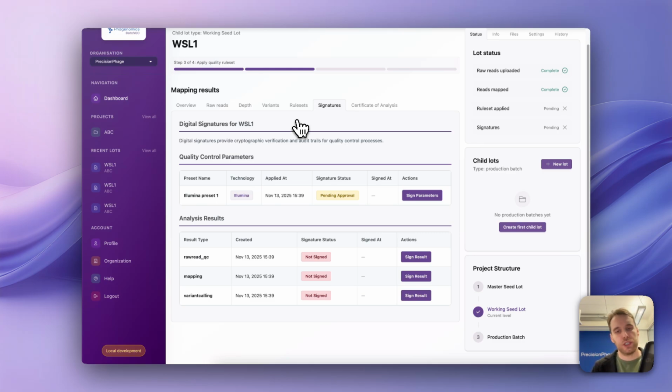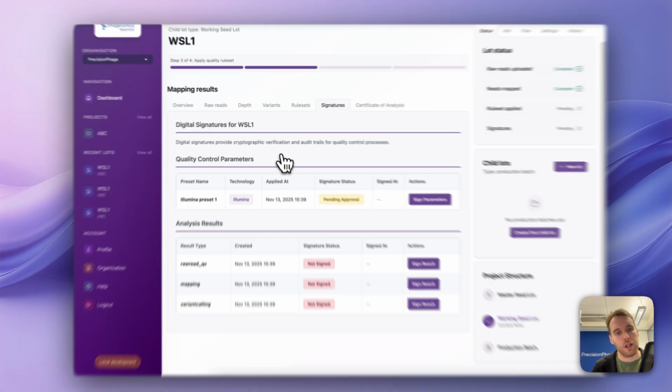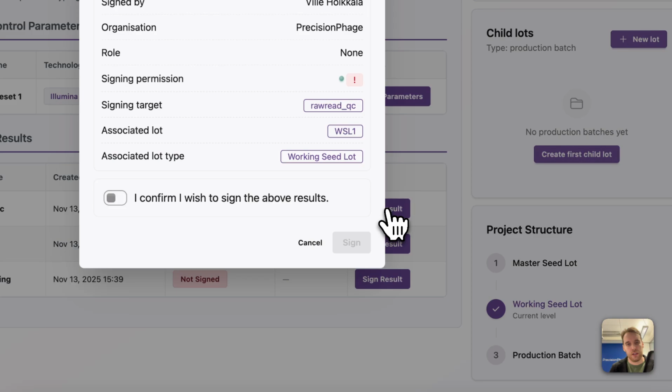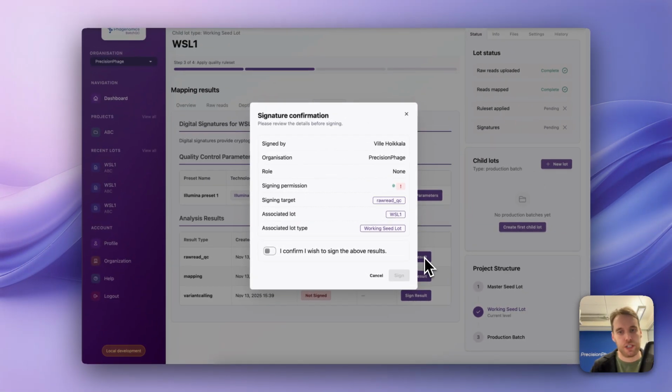We built BatchQC so that depending on your company policy, you will have different people signing different sections of the results. For instance, the quality control parameters shown here might only be signable by your quality control department. The raw read quality control, the mapping, or the variant calling results could be only signable by a dedicated bioinformatician, for instance. To sign a result, we simply go here, click on Sign Result.